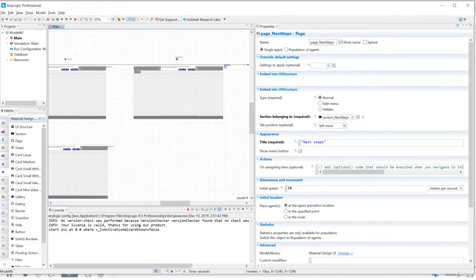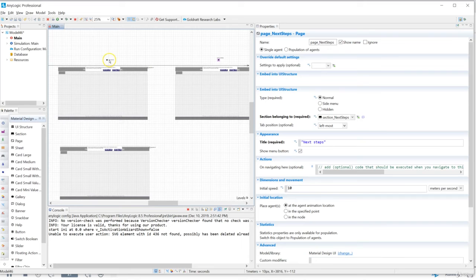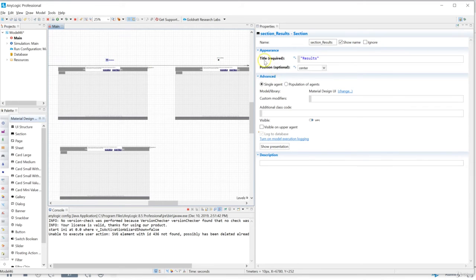If I run the model now, we will see 3 sections. The first section has one page to it, the welcome page. The second section has 2 pages to it, and the third section has, again, only one page, the next steps page. Okay, so this more complex setup now helps us understand what the second thing in the settings properties is.